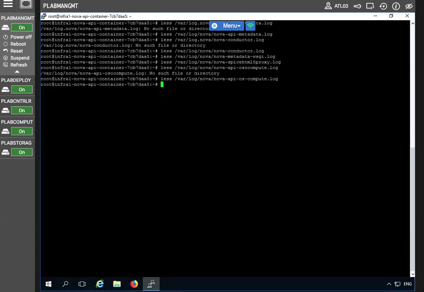Now to view the rest of the log files, we can again repeat these steps over and over again for different services, like console authorization or authentication, placement API, and we can do manage, we can do scheduler. I'm actually going to exit out of here.